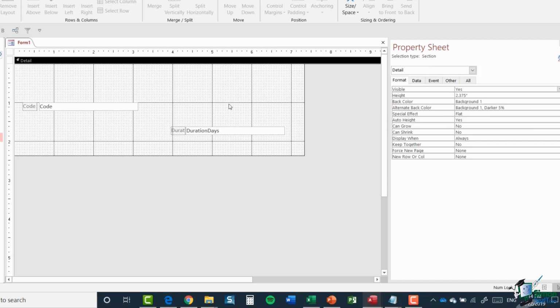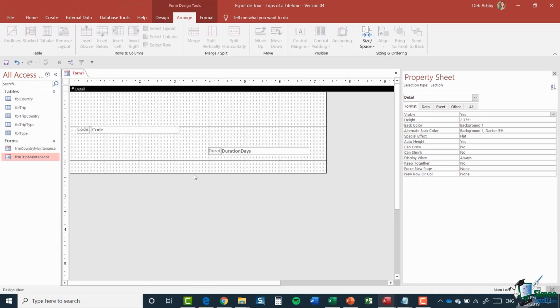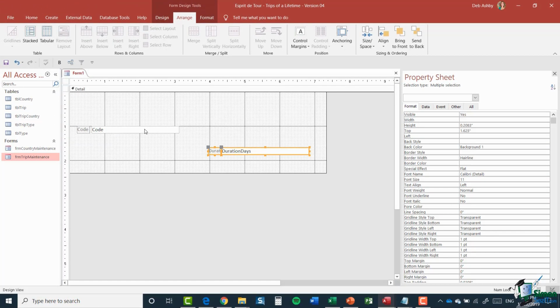So I could also control the alignment options for my fields as well. So if I select everything on here and go up to my Arrange tab, I have an alignment drop down, so I can select to align to top if I wanted to and bring both of those in line. Again, alignment options might be something that you're used to using in other applications like PowerPoint or Word. They work pretty much the same in Access as well. So that's just a quick run through of some of the formatting or stylistic changes you can make.